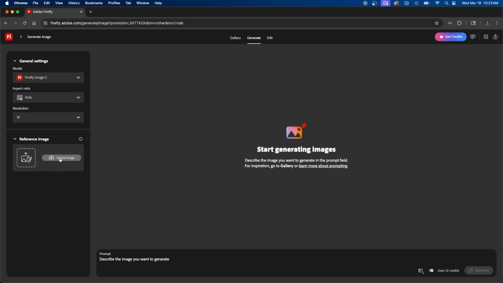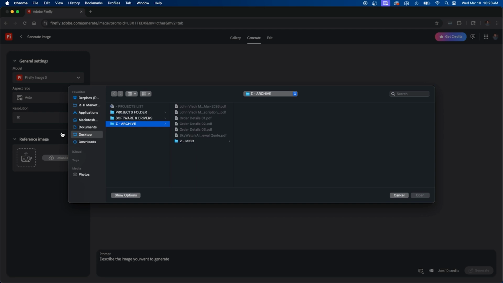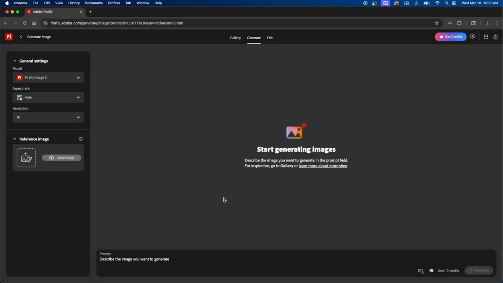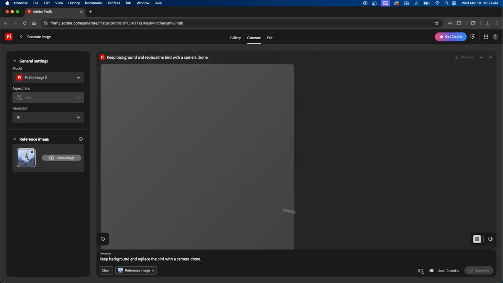I'm going to do that, so I'm going to click Upload Image from your device. And I have this photo here. What I'd love to do is just replace this bird and add in a camera drone for my camera drone business. So what I'm going to do is open, and then inside the prompt at the bottom here, I'm going to type in, keep background and replace the bird with a camera drone. Then I can click this Generate button at the bottom right, and we can see that Firefly is generating our image. You don't necessarily need a reference image, but it's very helpful if you're trying to achieve a certain style.